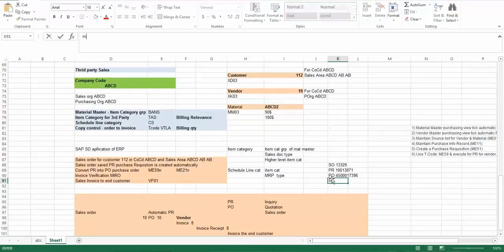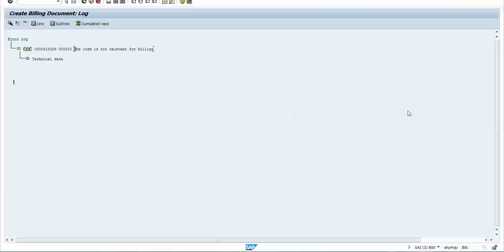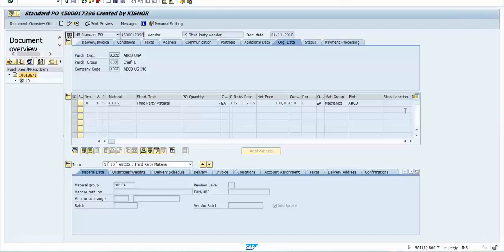So invoice receipt is done. Invoice verification or invoice receipt is done using transaction code MIRO. So let me go ahead and go to the transaction code MIRO. So we are receiving the vendor's invoice using MIRO transaction. So what you do is that you just need to enter the purchase order number in there, and it will automatically populate.